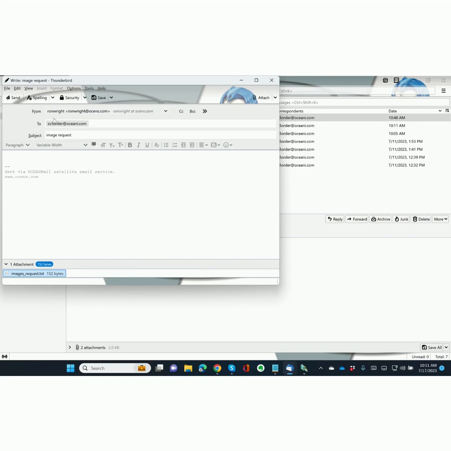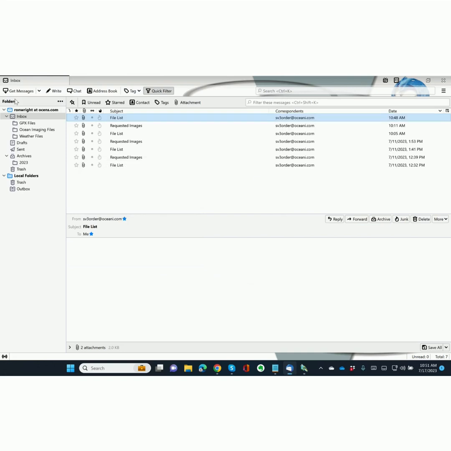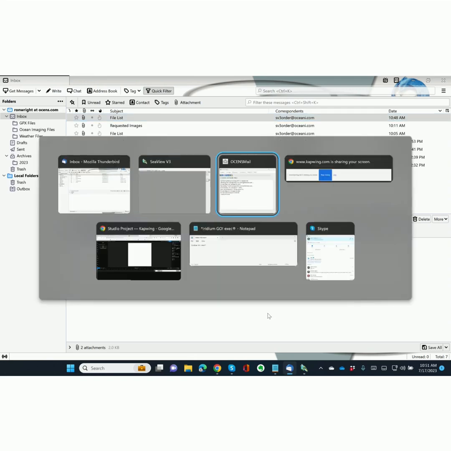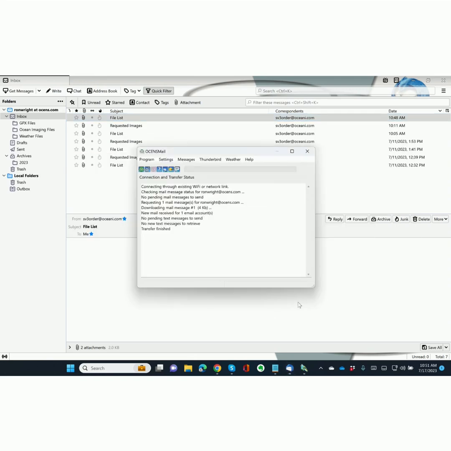So now you can see the total. This email is ready to go. And we're going to queue the message. So we'll press send. Once I've done that, it's time to switch back to Oceans Mail. Again, we're going to hold down the Alt button and hit Tab, and go to the Oceans Mail client to transport this message.